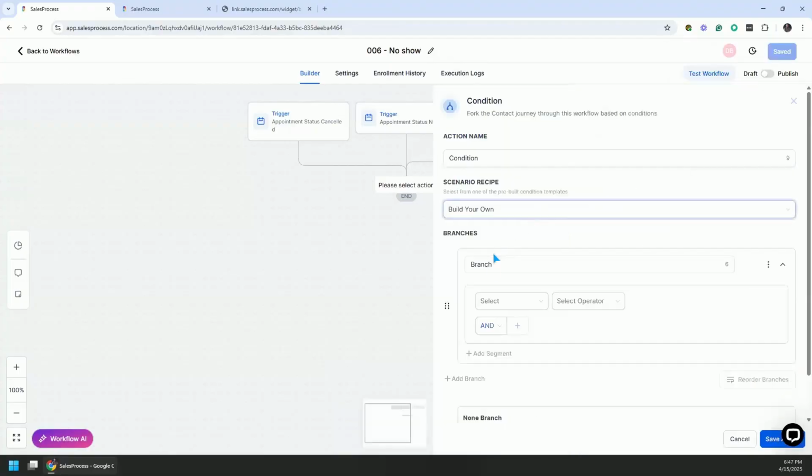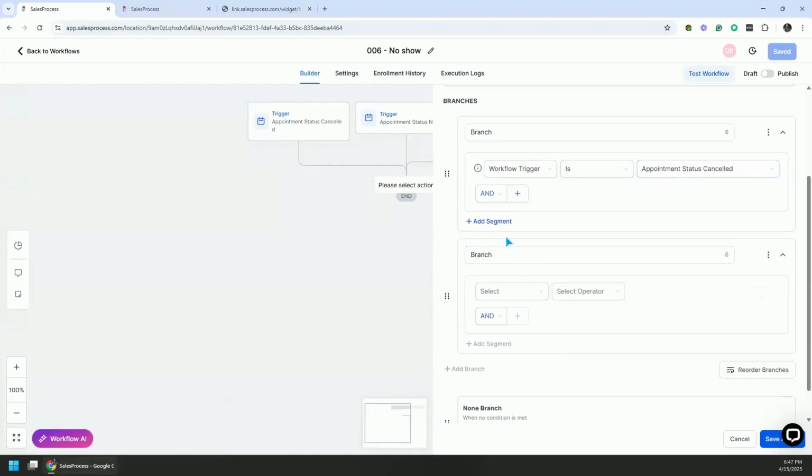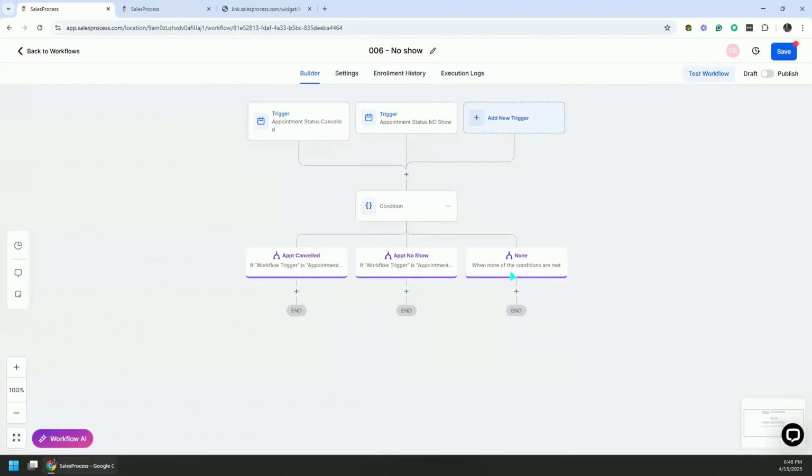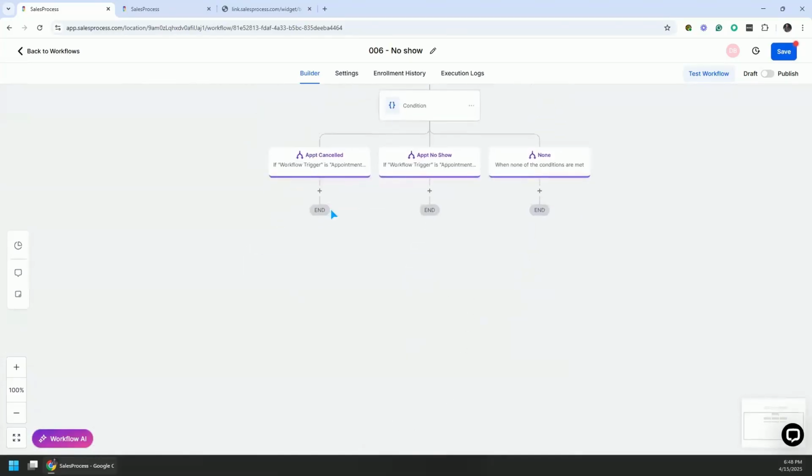If else. Workflow trigger is appointment cancelled. Another branch is this. And this one is appointment no show. Workflow trigger is going to be appointment no show. Now we have these two branches, and now we can set up a whole nurture in here.